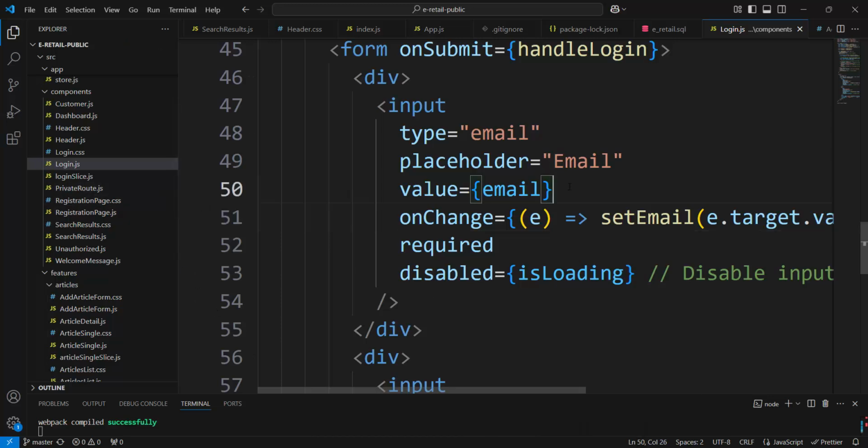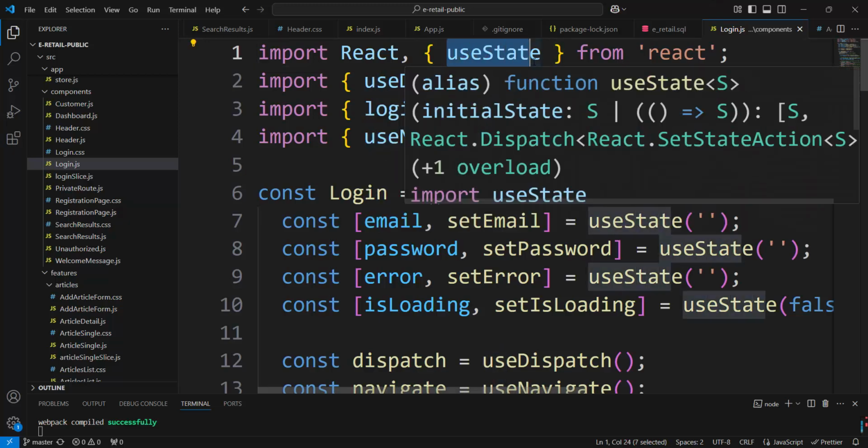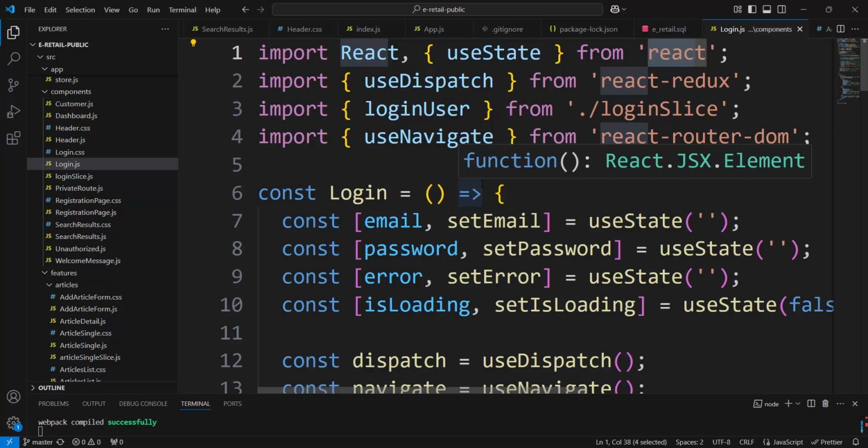Login.js, okay, from the beginning. Import React, and useState is a local state manager. We need it. React is the library of React from here. And useDispatch, we need it to dispatch an action from login.